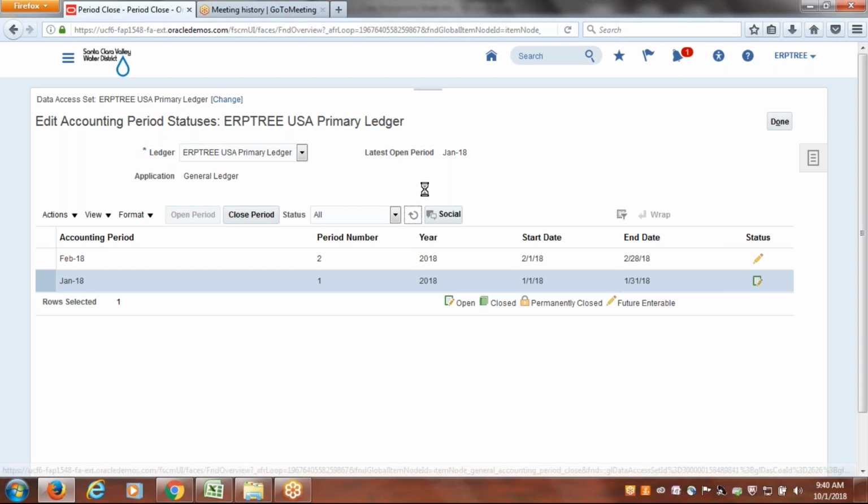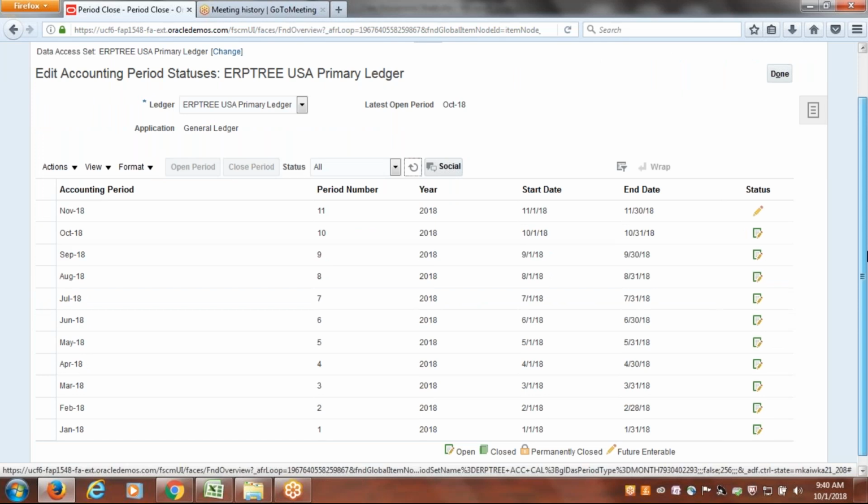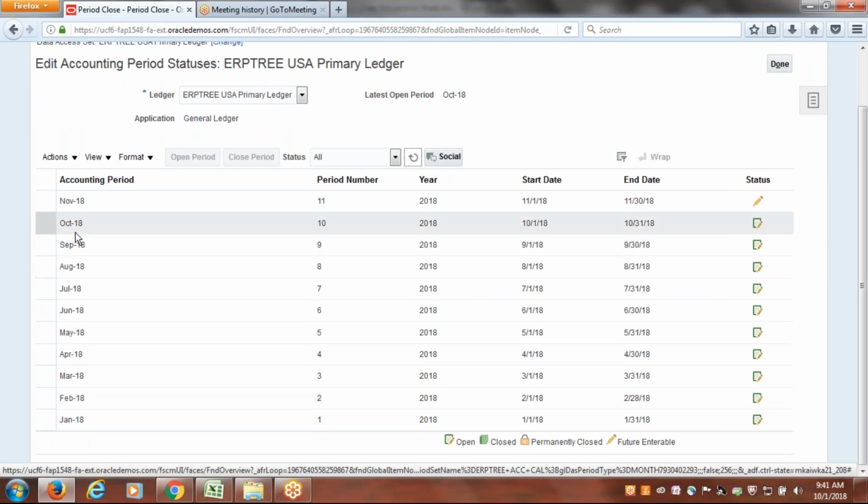Done. System opened. Okay, system opened all the periods. Without opening the previous periods from the first period, it cannot open current period. That is the reason it opened. If period status is open, you can enter the transactions. You don't need all these periods. You can go and close these periods one by one.